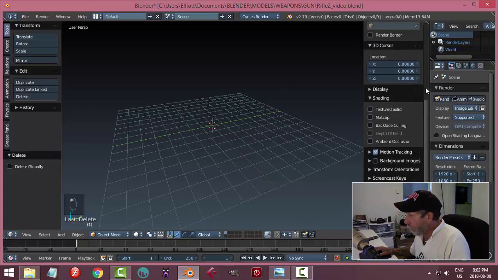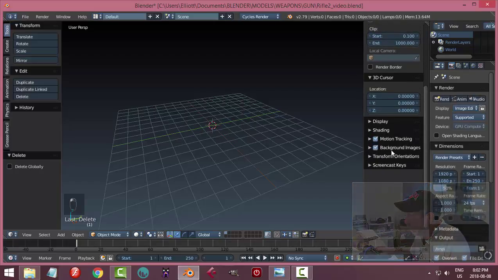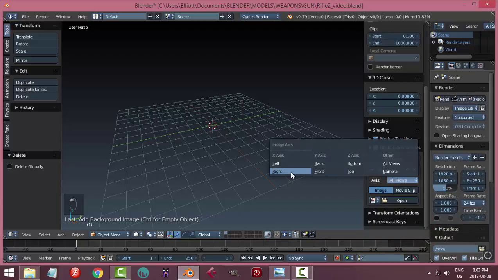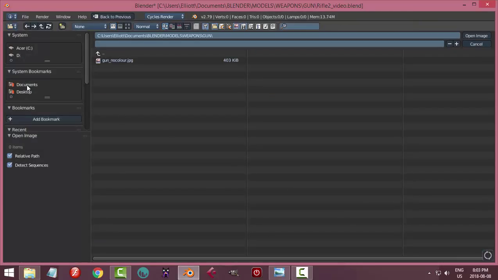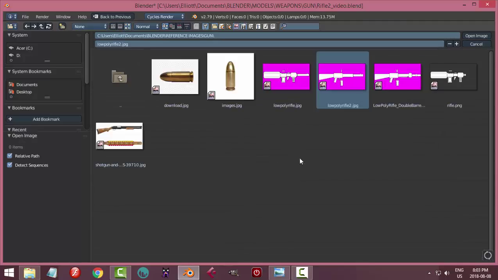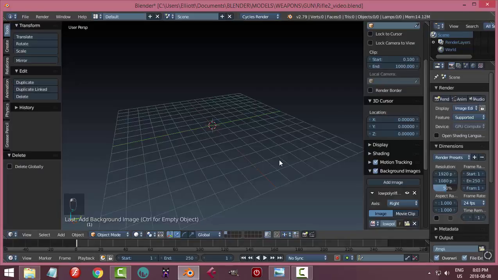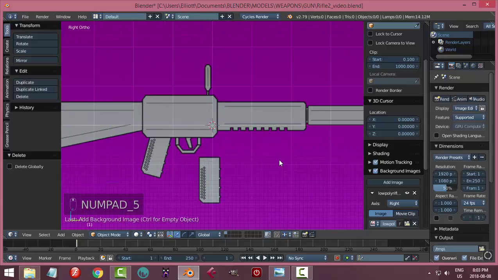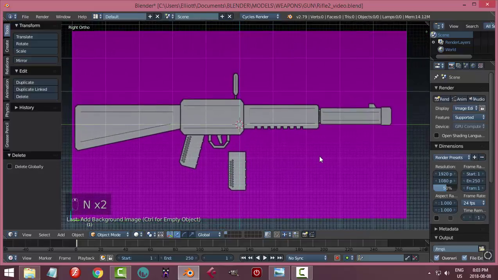up the side panel. All right, and we'll come down to near the bottom, click on Background Images, open this tab and add image. I want this only to display in the right side, so I'm going to click right there. I'm going to hit open, and let's find that image. This should be what? Low poly rifle 2. Let's have a look. Yeah, I think that's it. Let's have a look in 3 and 5. There it is. Let's hit N to close that. Okay, so there's the image right there.